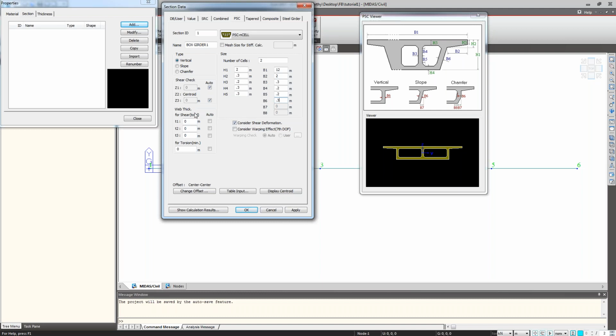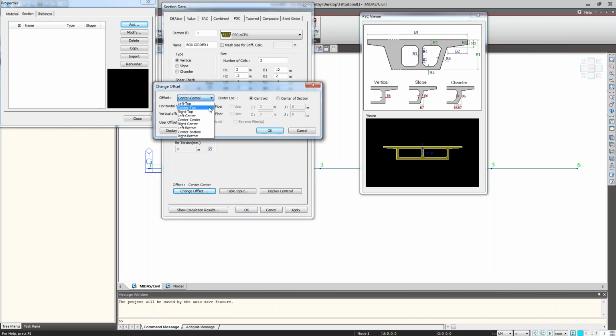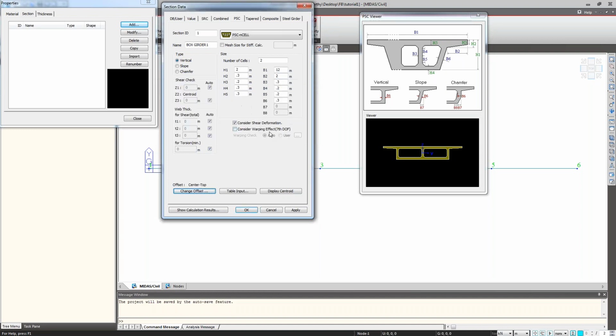And this is the web thickness for shear and torsional calculation. If you have calculated manually, you can directly give the values. Otherwise, you can select automatic. The program will calculate automatically from the properties. And the offset to center top, so that your top surface will be uniform. Whatever the difference which we are providing in the depth in the different cross sections, that will be displayed at the bottom. And show calculation result.